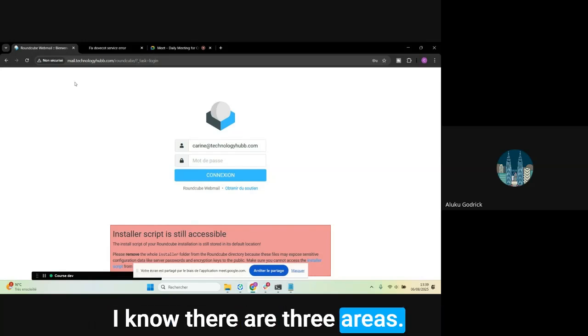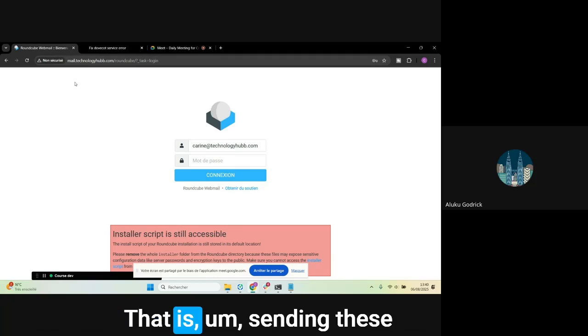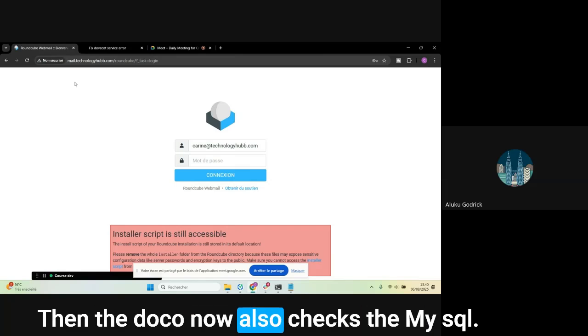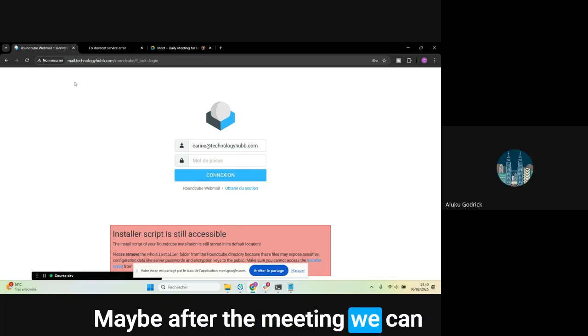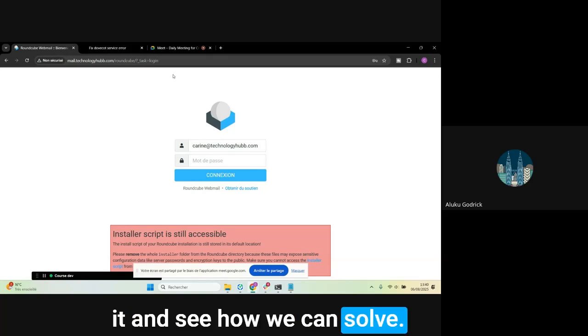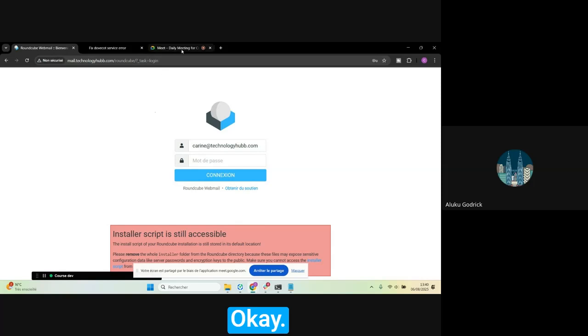Then we can also try to solve why you're not able to log in, because I know there are 3 areas. You need the login from the PHP that is sending these credentials to the Dovecot, then the Dovecot also checks the MySQL. Yes. Maybe after the meeting, we can meet and go through it and see how we can solve it. Yes, that is a good idea. Okay.